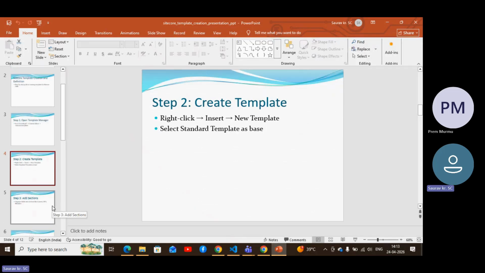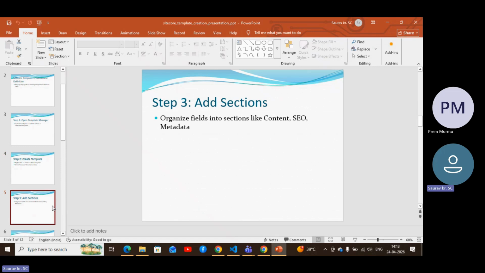Coming to the next topic, add sections. Now, after you have created your templates, you need to define sections and fields in the blog templates. What fields need to be defined? Suppose, as I was explaining before, in a blog post I need fields like title, body content, image, publish date, author. So you need to define your fields here.